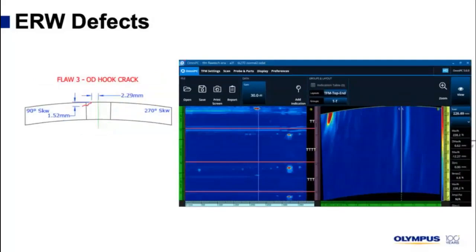The third flaw here is an OD hook crack. Hook cracks can also be challenging to detect. Here, we see it a little bit in 3T, but the mode that detected it the best was TT. And so this is the resulting image.